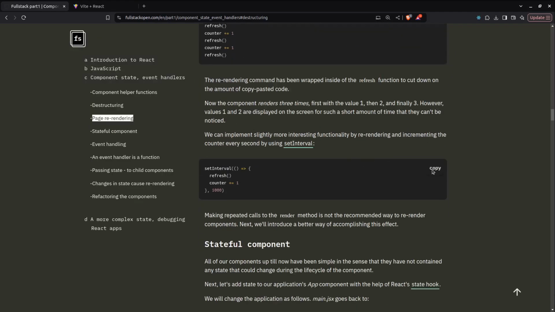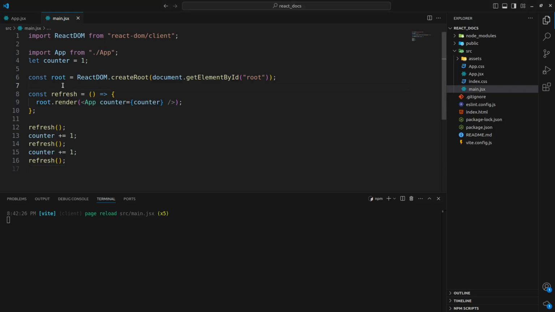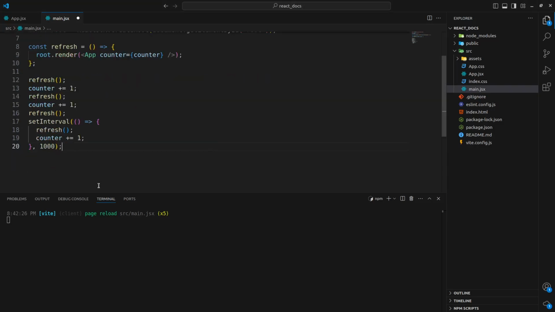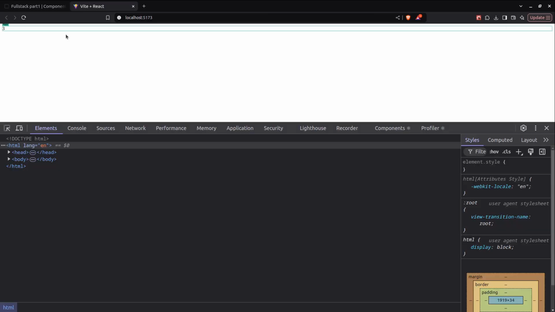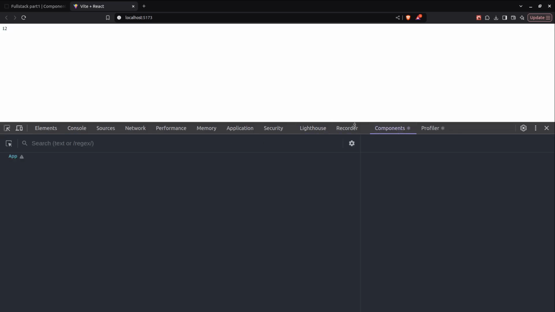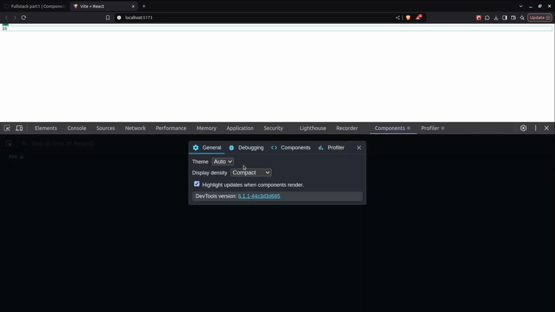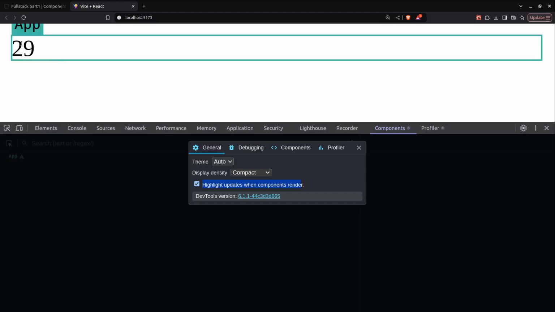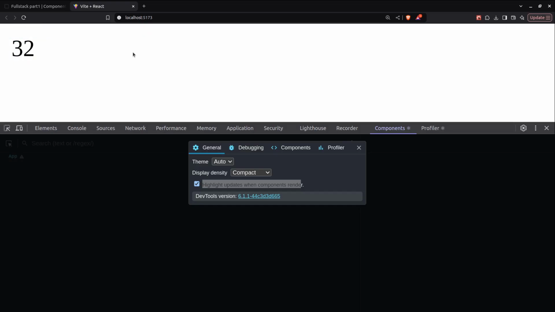We'll do setInterval. We'll run setInterval right here. Okay, after every second, look at this, re-rendering. I did something in the Profiler or component settings. Yeah, this highlights updates when a component renders. So when the component is rendering, the update is getting highlighted. Yes, the component is rendered again and again and again.